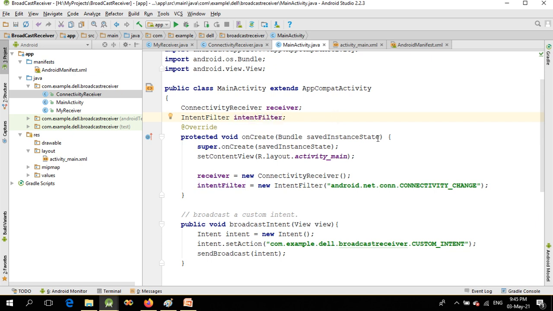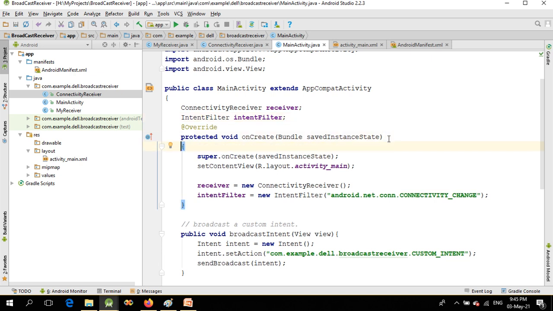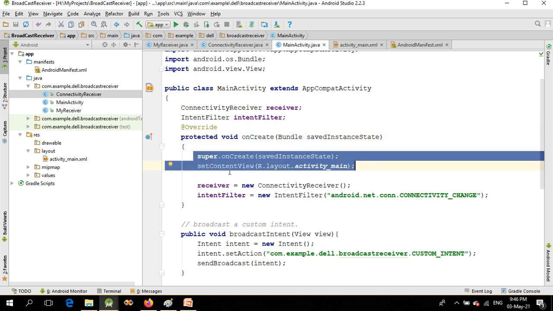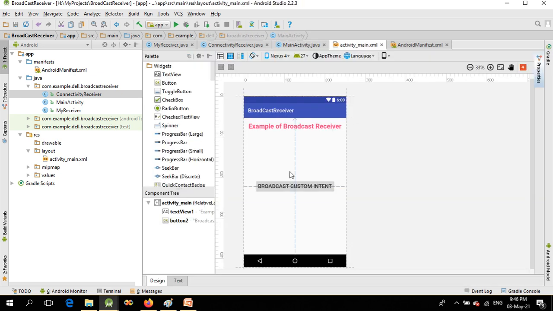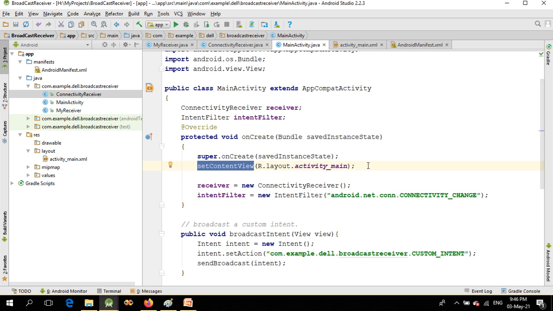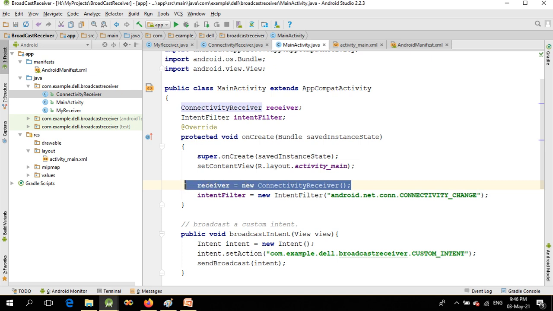Okay, and here observe the definition of this onCreate function. As usual, there are these two functions, super.onCreate and setContentView, which will set the layout view of this main activity XML file to this particular activity. Now next, whatever object we have declared here, we are initializing or creating that object using the new operator. So receiver is equal to new ConnectivityReceiver. We are creating the object of our user defined broadcast receiver using this particular statement.